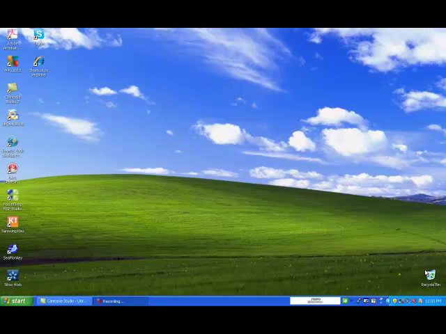This is a brief introduction into internet browsers. The browser I'm going to be demonstrating on today is Internet Explorer. It comes with all versions of Windows: Windows 95, 98, Millennium, 2000, XP, Windows Vista, Windows 7. It's part of the Windows operating system. That's why we're going to be using Internet Explorer.